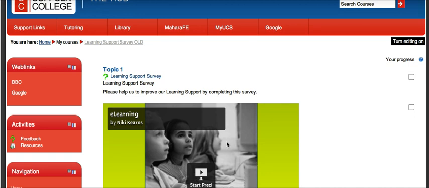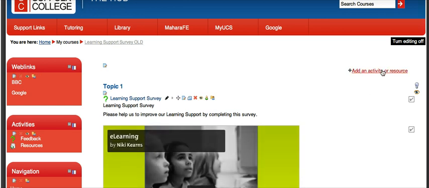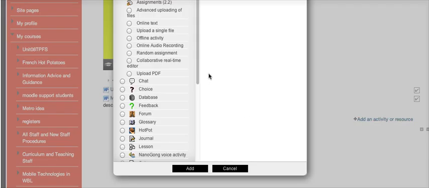In order to do this, we need to turn on the editing. Top right hand corner, you'll find the Turn Editing On button. You then have to add an activity or resource, so you'll find the links on the right hand side. Now you need to scroll down the screen so that you can find the location point where you want this link to be. So if I want a new page link to be here, then I need to add an activity or resource at this point.